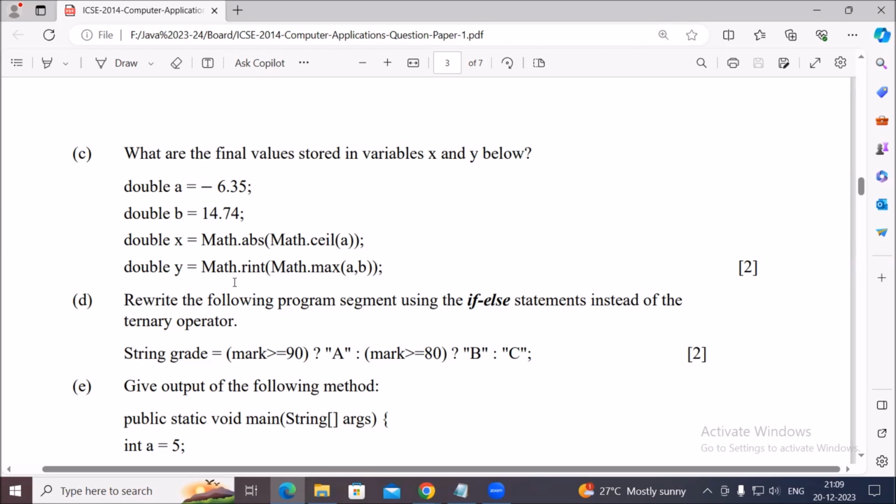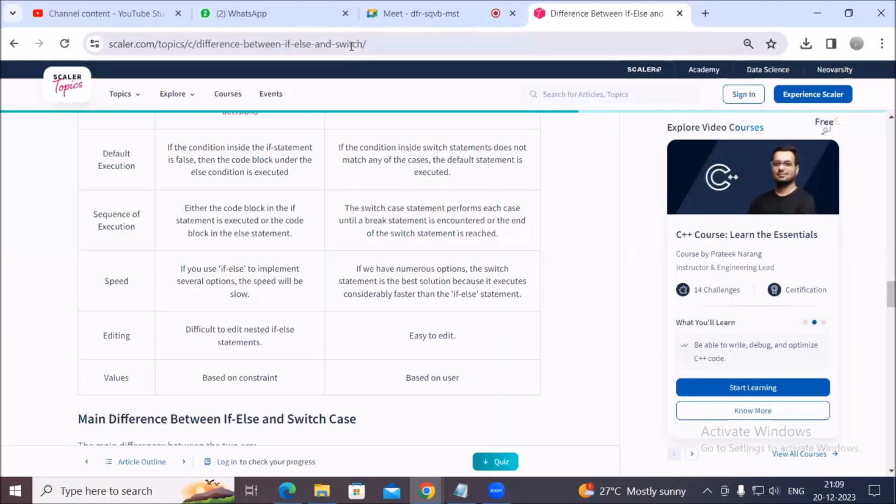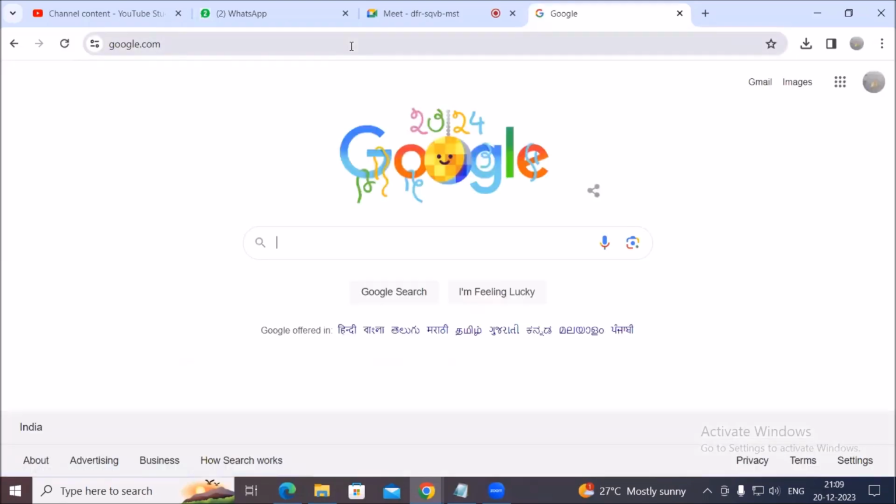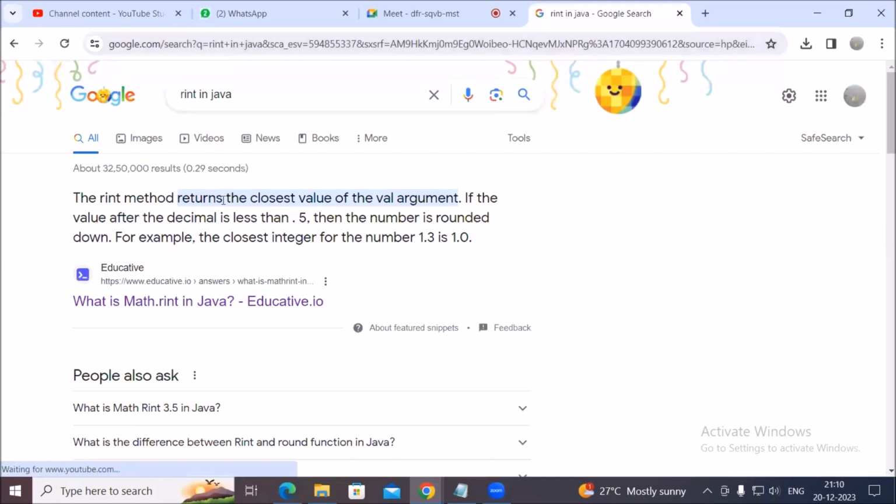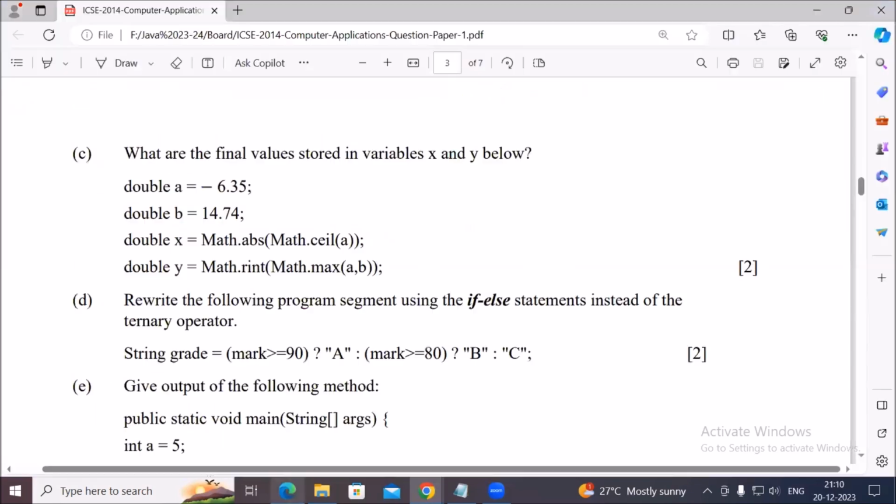Yes, Math.max(A, B). And rint is there. Yes, rint. Okay. Last time we have seen that, but once again, rint here, remembering. rint in Java: the rint method returns the closest value of the val argument. If the value after the decimal is less than 5, the number is rounded down. Otherwise, the next value. See, 14.7 is there. After 14.5, you are going to get 15. So you are going to get 15.0. Correct. Agree.